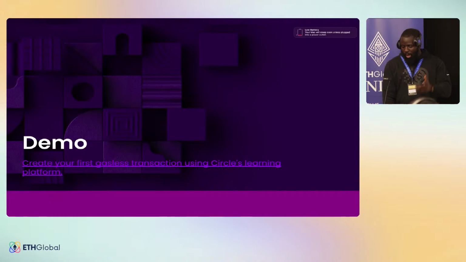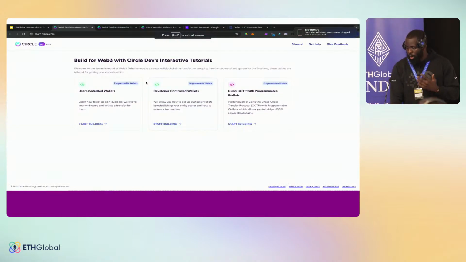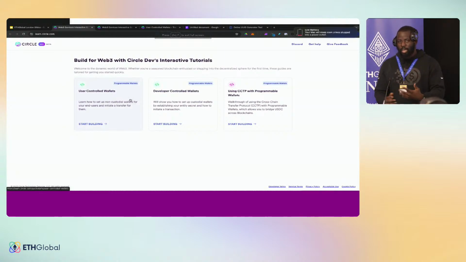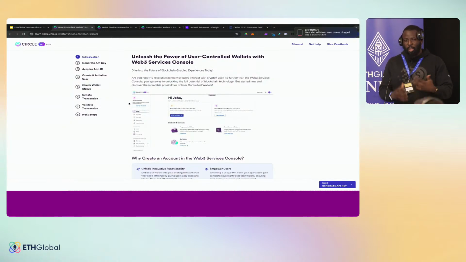I've put together a quick demo. In this demo I'm going to show you how to easily use the learning platform that we've prepared at Circle to create a gasless transaction. This learning platform helps you learn how to work with the user-controlled programmable wallet. Programmable wallet is divided into two: you've got the user-controlled programmable wallet and the developer-controlled programmable wallet. With the user-controlled programmable wallet, I'm just going to show you in a few steps how you can easily use that.